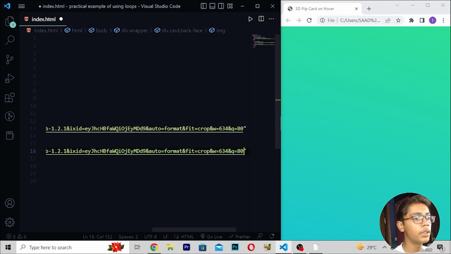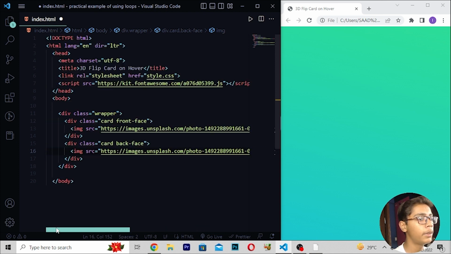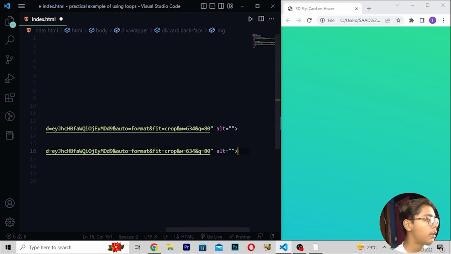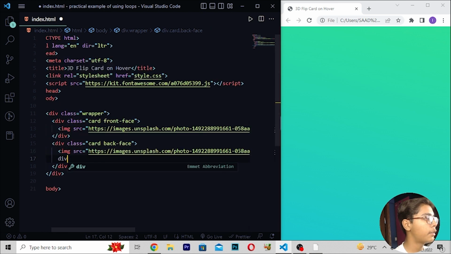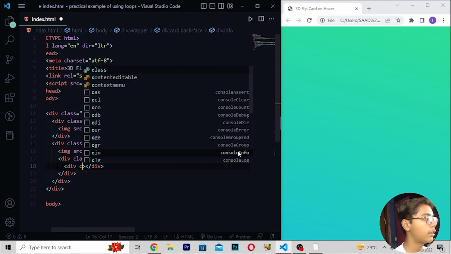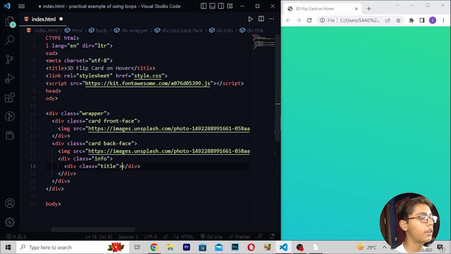Now you have to just do one thing here, like here I will be moving in this tag after this, and after moving here I will be now just doing one thing. Here I will be moving under this tag, under this image tag which we have written in this card backface. Then you have to write here div class info, then you have to just write div class title, then you have to just move down and then write here any title.